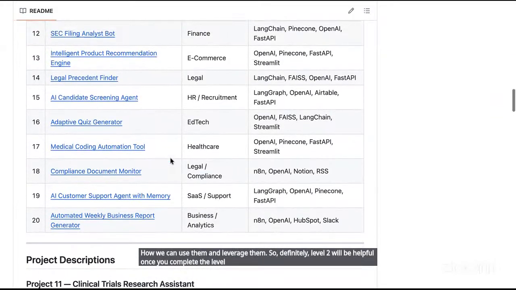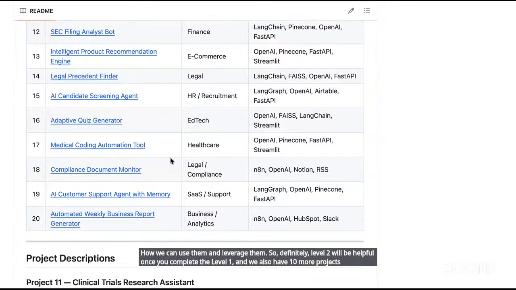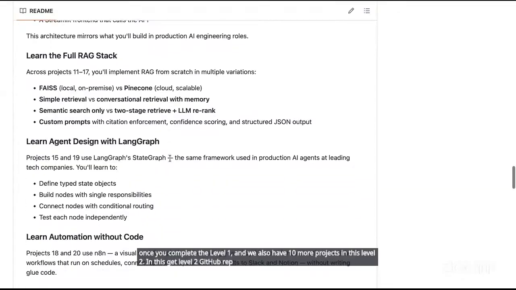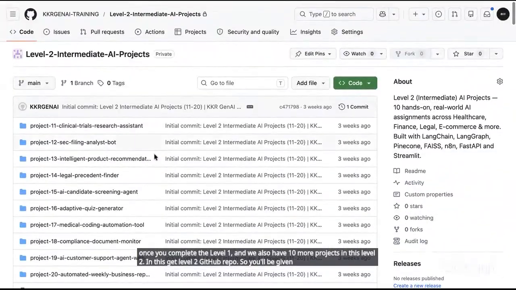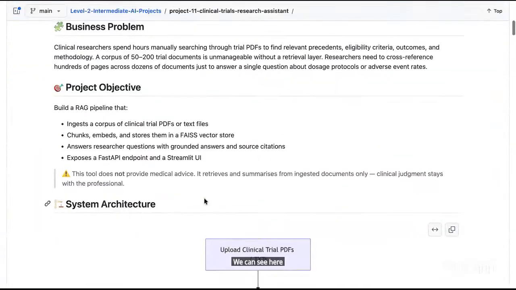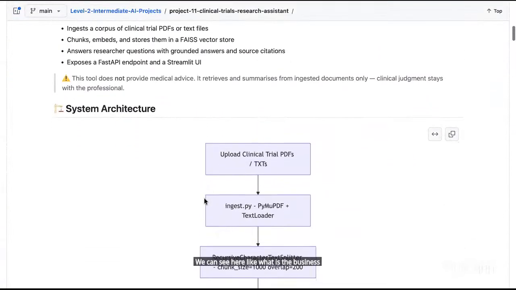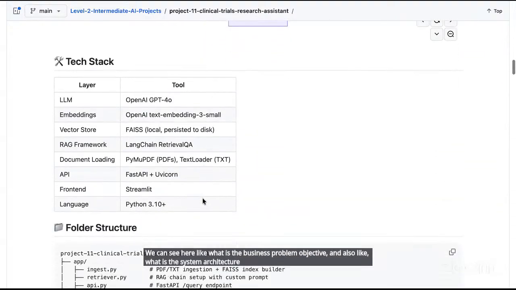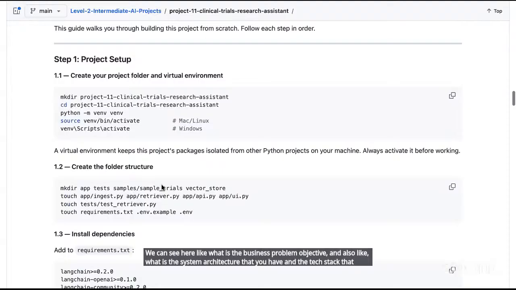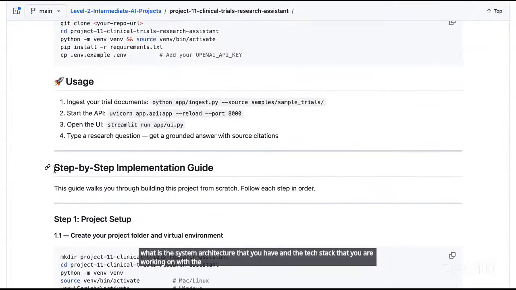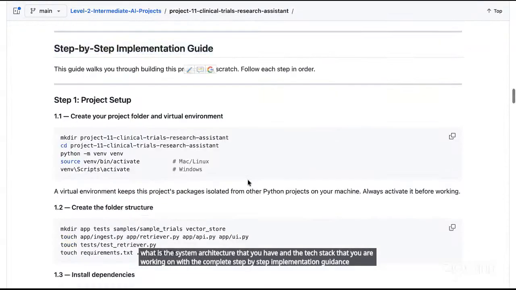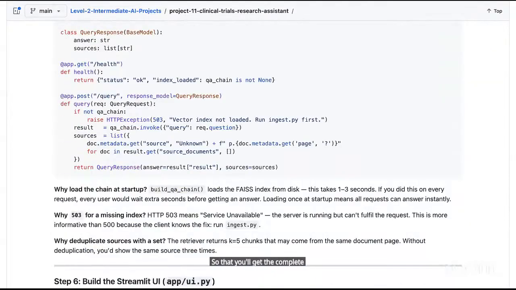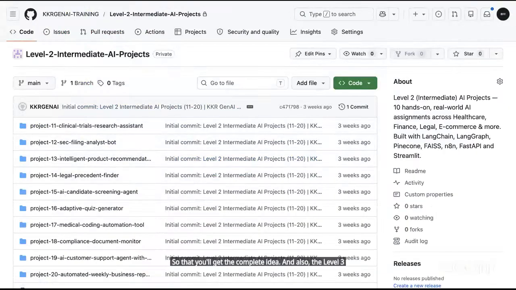We also have 10 more projects in this level 2 GitHub repo. Here we can see the business problem, the project objective, the system architecture, and the tech stack that you are working on, with complete step by step implementation guidance. So this will be beneficial for you, so that you get the complete idea. And the level 3 projects are the advanced projects.